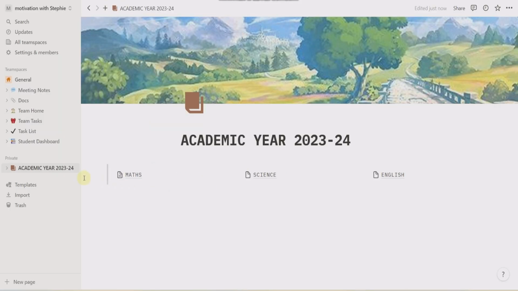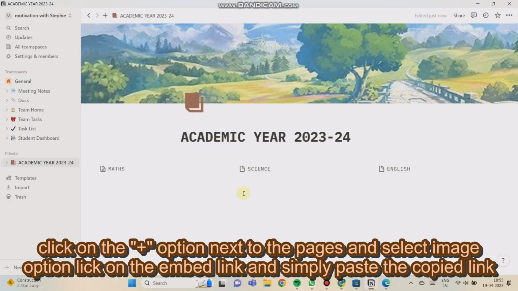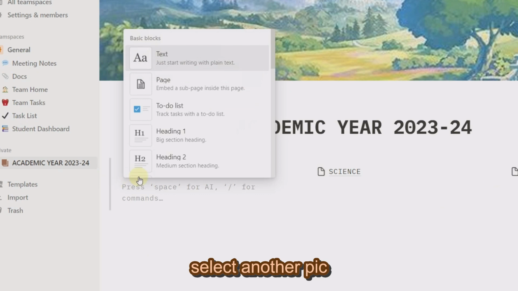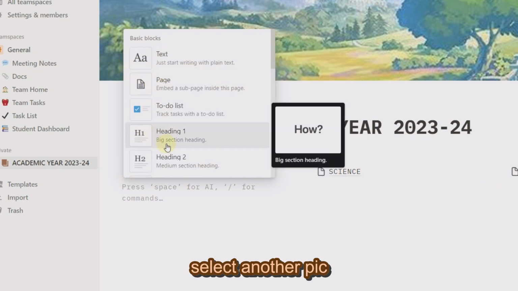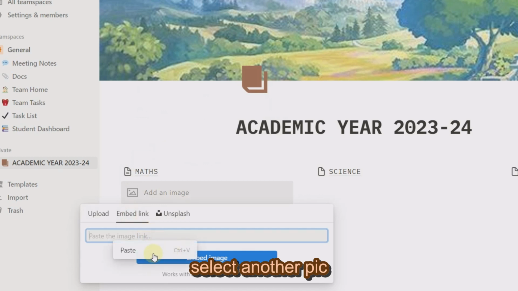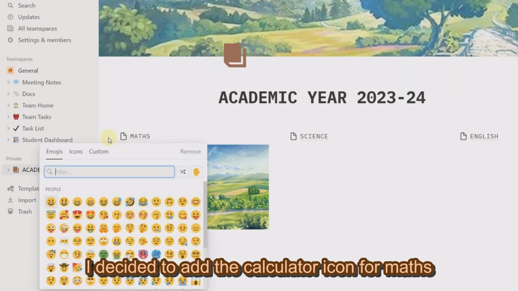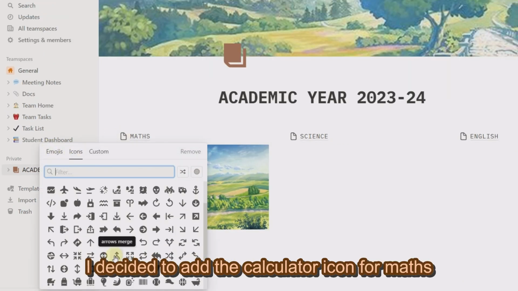Once you're done adjusting the pages according to your liking, you can go to Pinterest and copy the link of another image. Click on the plus option next to the page and simply click on the image option and embed your link. Now repeat the process for all of the pages and just make sure that you choose images that are relevant to your cover page and match the aesthetic.